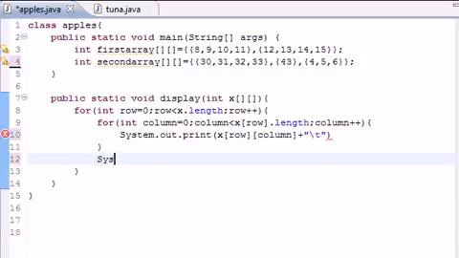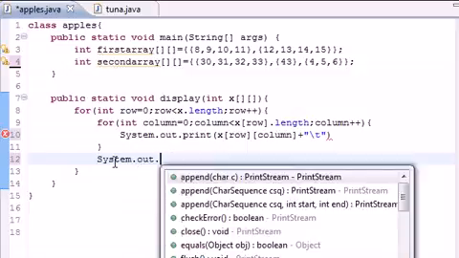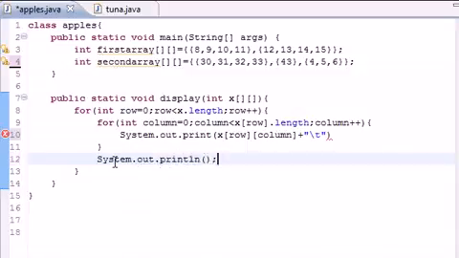So now that we have another row, let's go ahead and just make a new line. So let's put system out print line. So here is the end. I forgot a semicolon right there.